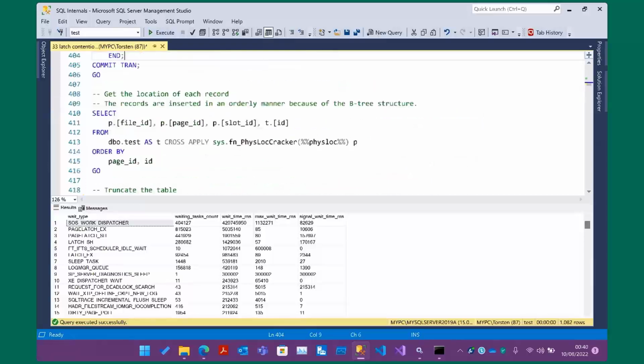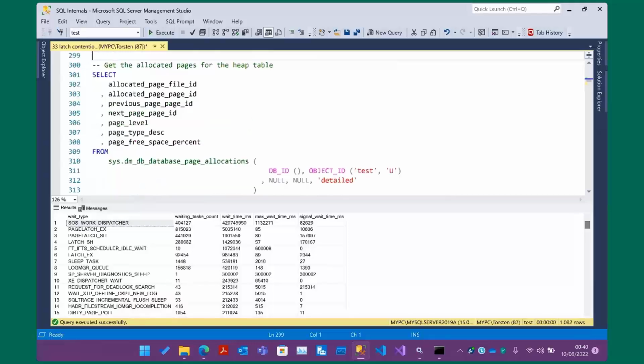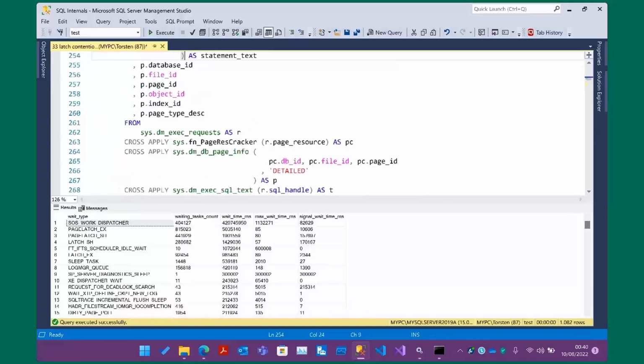This is super annoying that my mouse is not working anymore. Let me go to the other example.